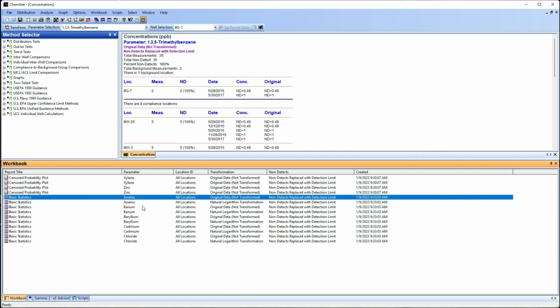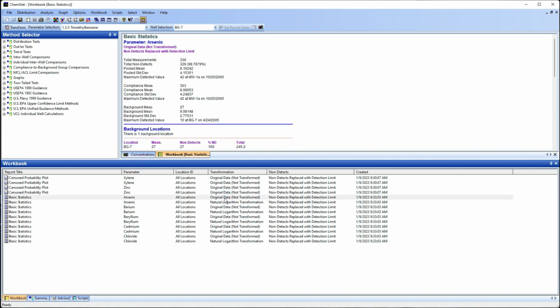Now let's look at the workbook. Here are my basic statistics reports for all the parameters, and I have one with the original data and one with the log transformation.